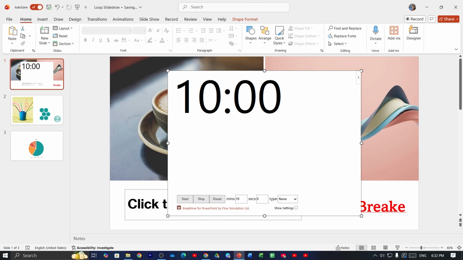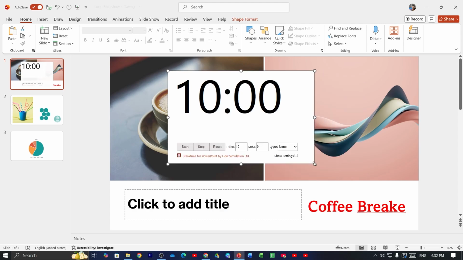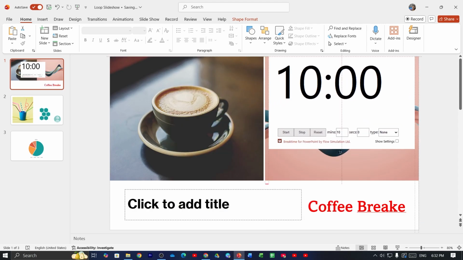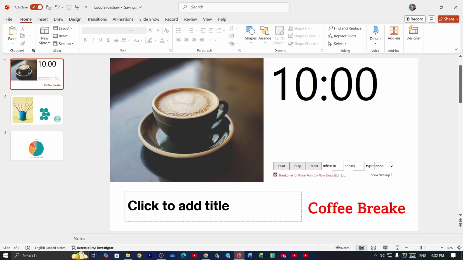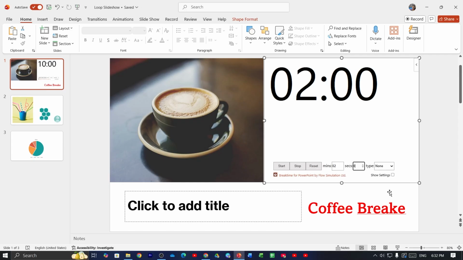You can resize it from here, and you can choose any size as you want, and you can move the timer anywhere. That's it. Now at the bottom you can see minute, second and type option. From here you can set a minute. If I select 2 minutes and then select your second and then click on type option, choose anything.